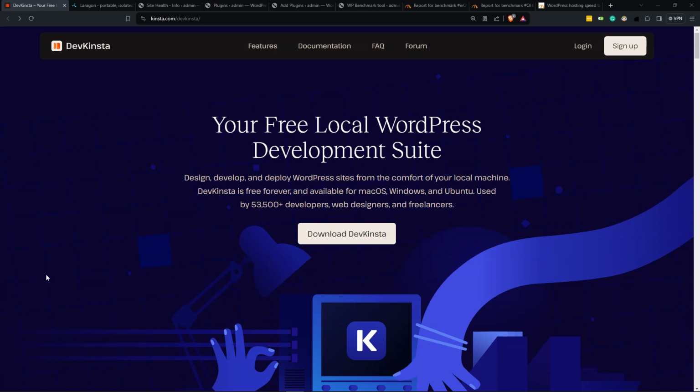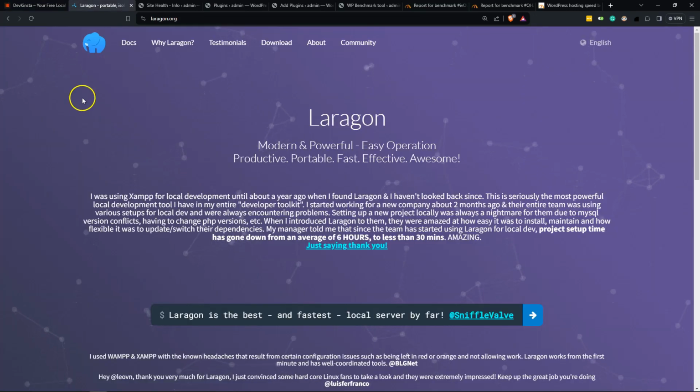I'm going to compare a new kit in the field of local WordPress development. It's called DevKinsta. It's free software, but right away when I look at this, they're saying 53,500 plus developers are using it. I'm kind of suspicious right away of this data. I'm not really sure how this can be possible. Anyway, we're going to compare it to Laragon.